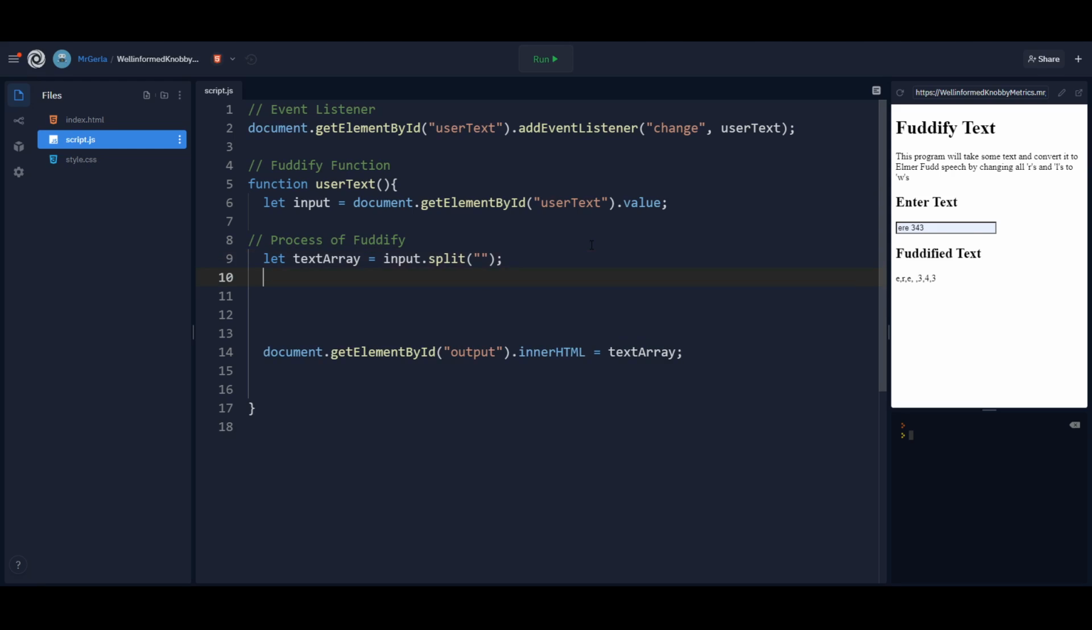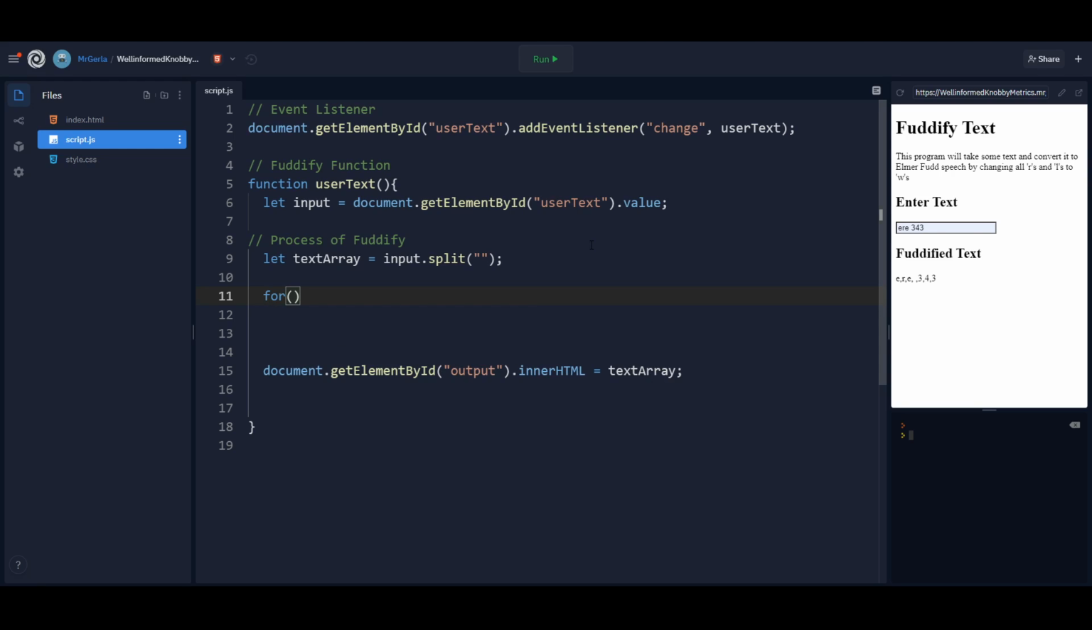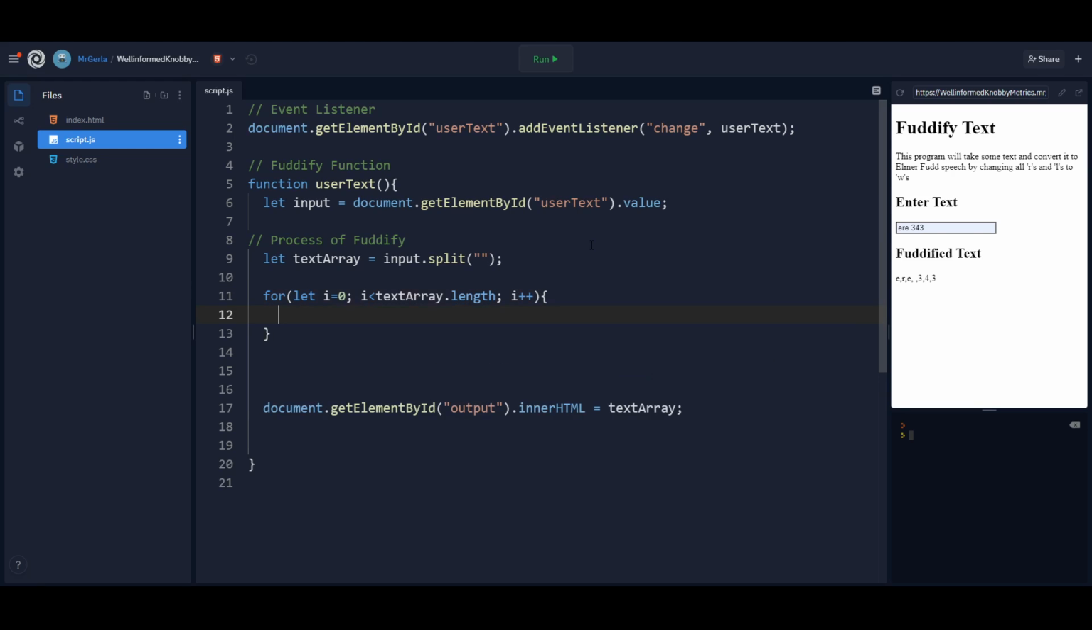Now after we have split it, what do we want to do? Well, we're going to have to go and check every single thing in that array. So we're going to go let i equals 0. And I want to check every single element of the array, so I need it to be less than the text array dot length. That's going to get us every single one. And what do I want to do? I want to see if there are any R's or L's. So those are the first two things.